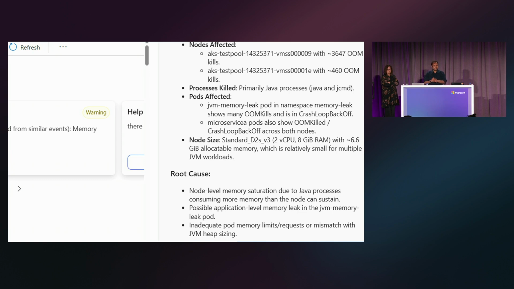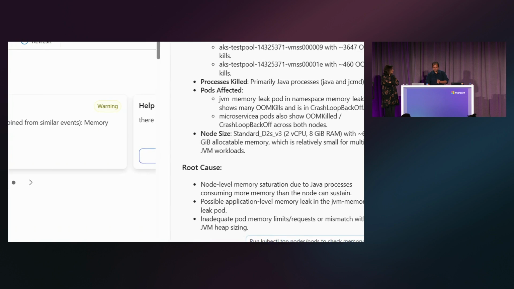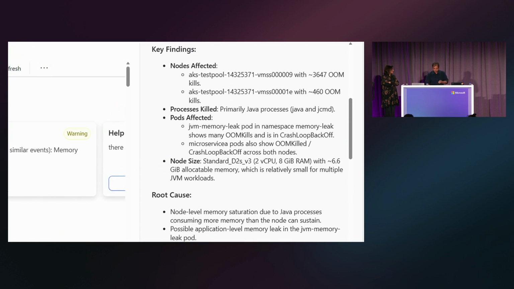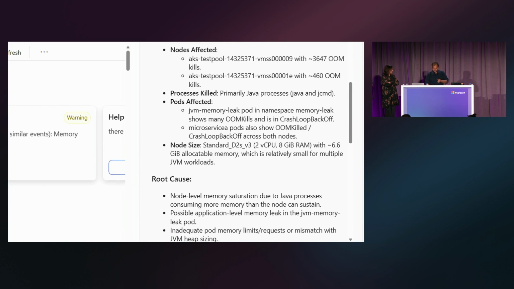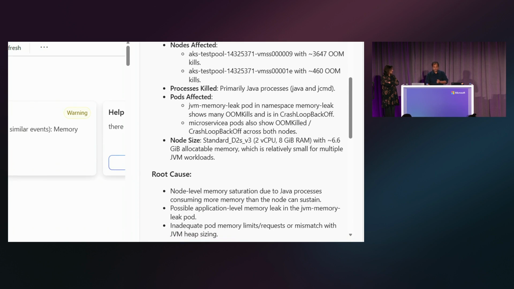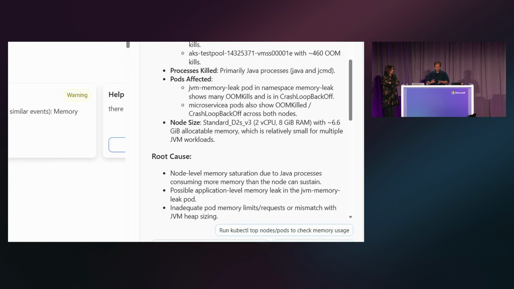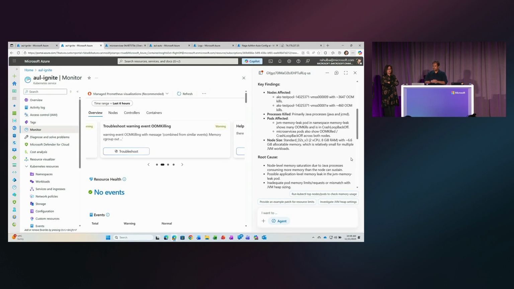And once you're investigating the issue from Copilot, the AKS troubleshooting agent, in this case, investigates what's going on with your kill errors. It tells me there are a couple of nodes being affected. There is a JVM pod. There is also a microservice A pod that's showing some of these issues. And it tells me some of the root causes. There are two options here. Either there is some memory leak happening on the application, or the configuration or limits on the cluster itself is not appropriate.